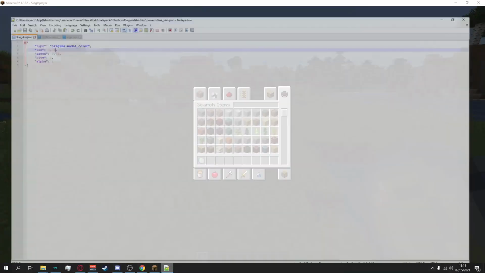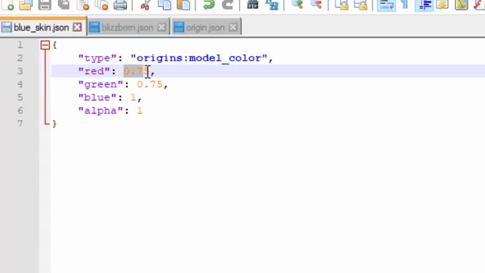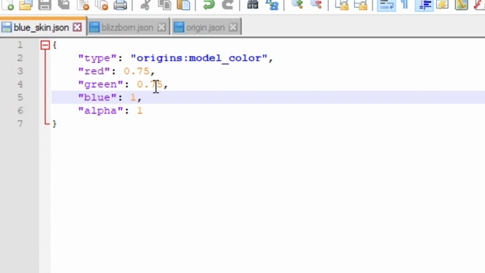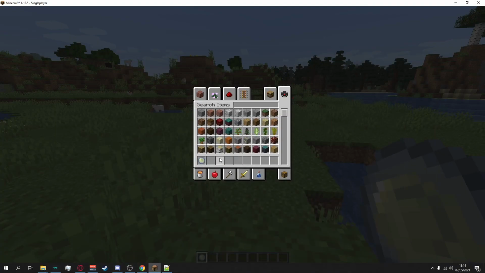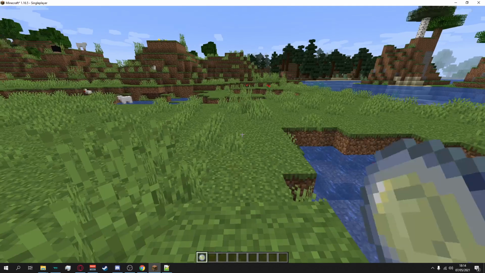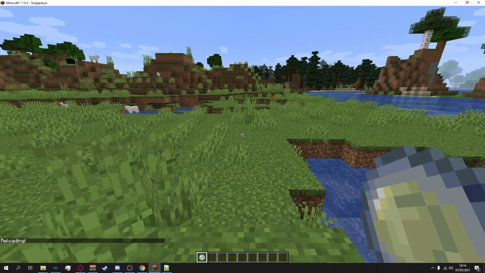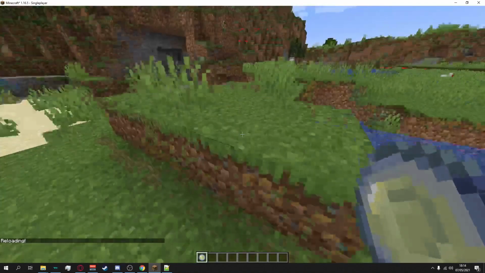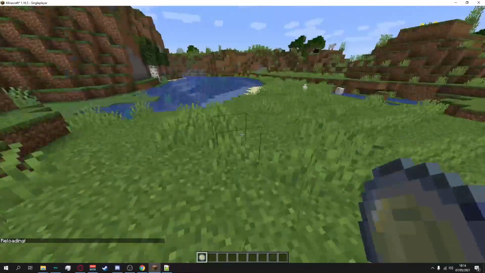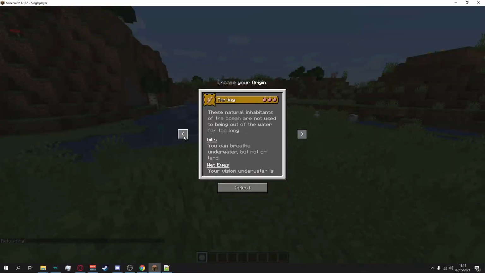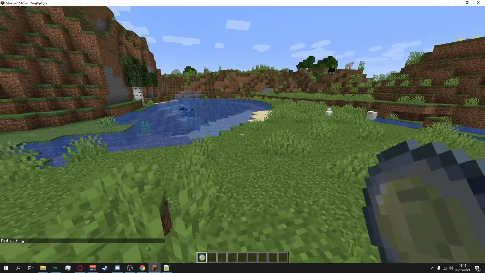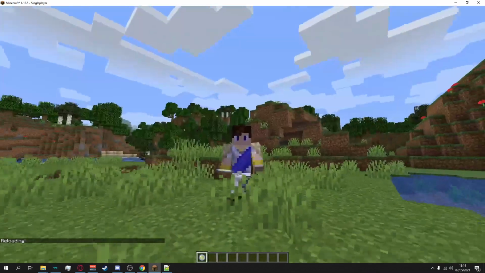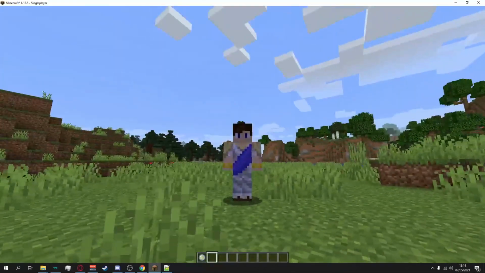Okay, so I've changed the values back over to 0.75 and 0.75. And now if I turn back into a human, do /reload again, wait a couple seconds, and then turn back into the Blizzborn, now I have a very slight blue hint.